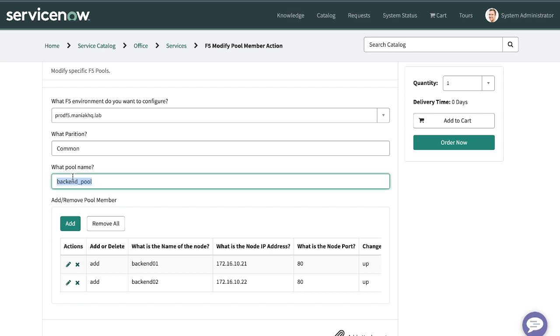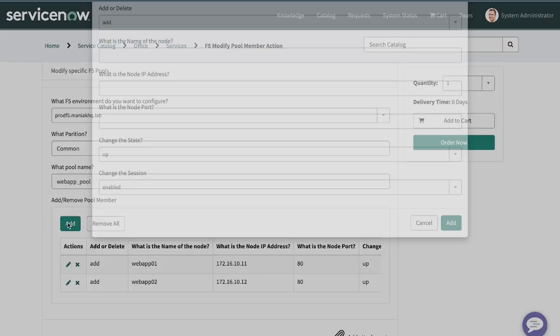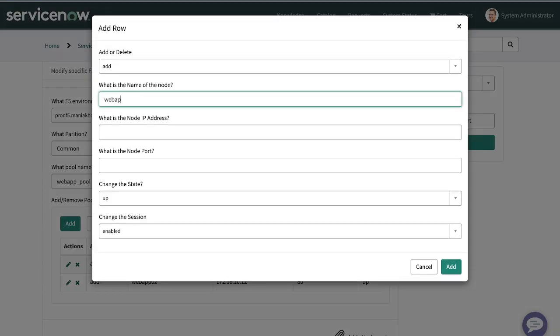So for example, let's add another one. So we got web app pool. We're going to go to web app pool, and it did its refresh. It sees that we have these two servers, web app 01, web app 02. We're going to click on, and of course, add another server. That's web app 03, 172.16.10.13. I'm going to click on add.